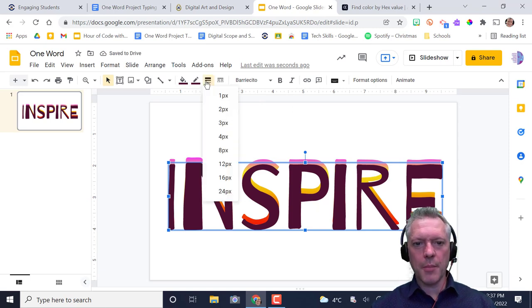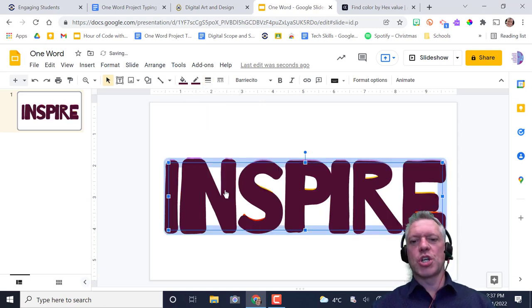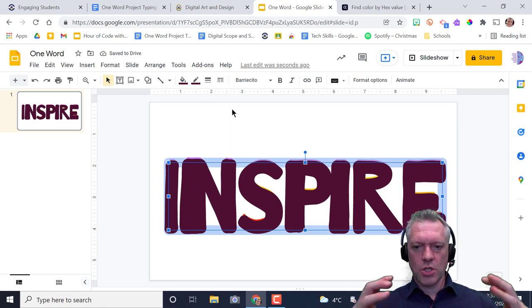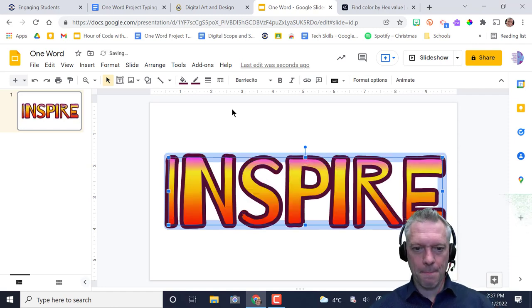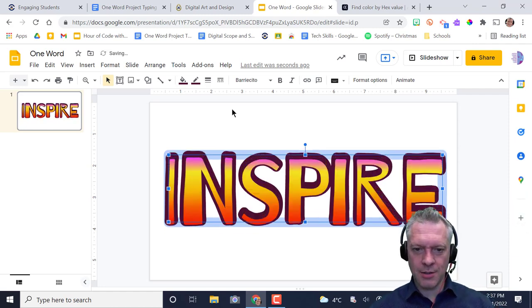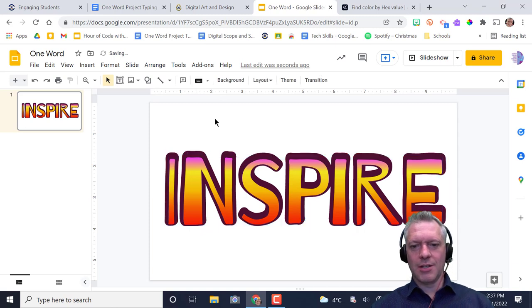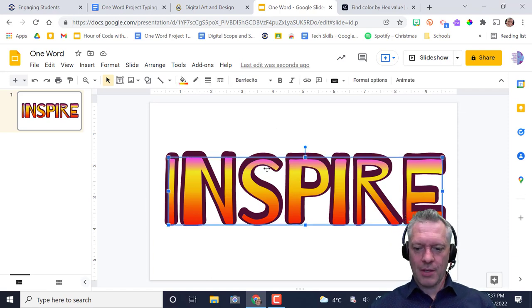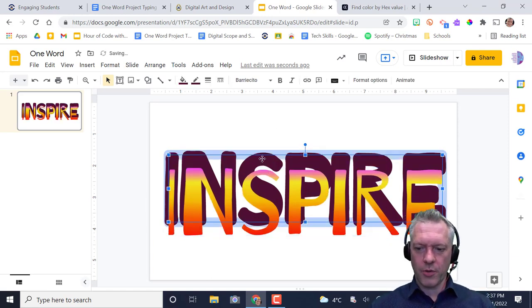And this is kind of fun. I'm going to make my border weight ginormous. So big, fat, inspire. So a darker color. And now I'm going to go Control down arrow. And just like that, I've got my 3D. Look awesome.